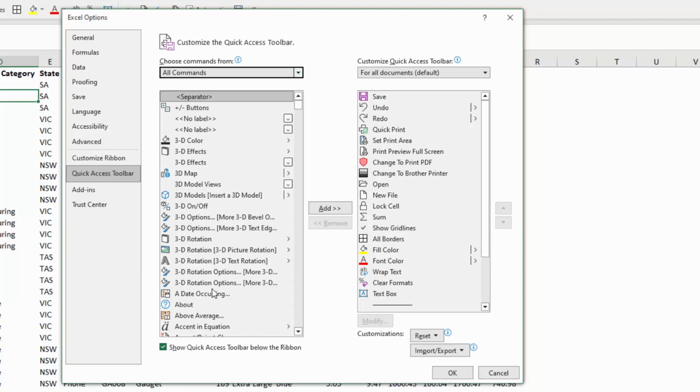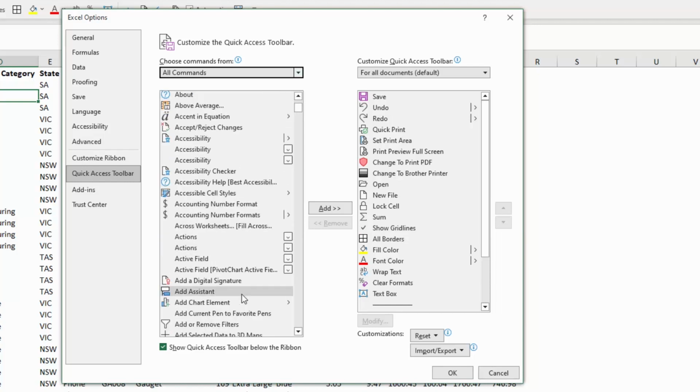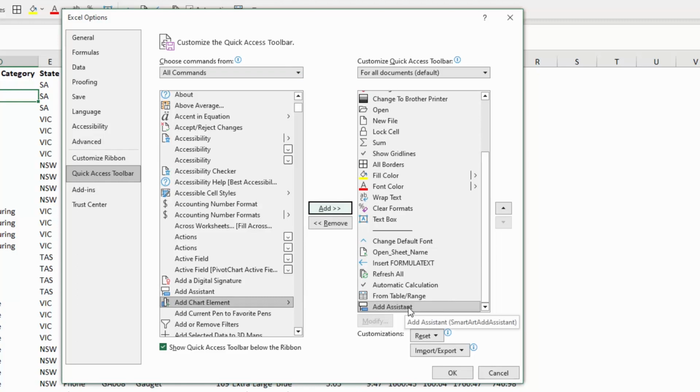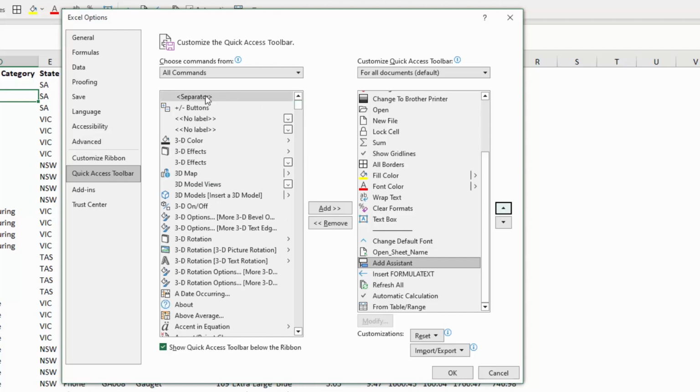So to add it to the list, let's pick one. I don't know what an Add Assistant is, but let's click that and click Add. That will put it to the bottom of the list. You can move something around by clicking on it and then using the arrow. You can also use, if we scroll to the top here, there's something called a separator.